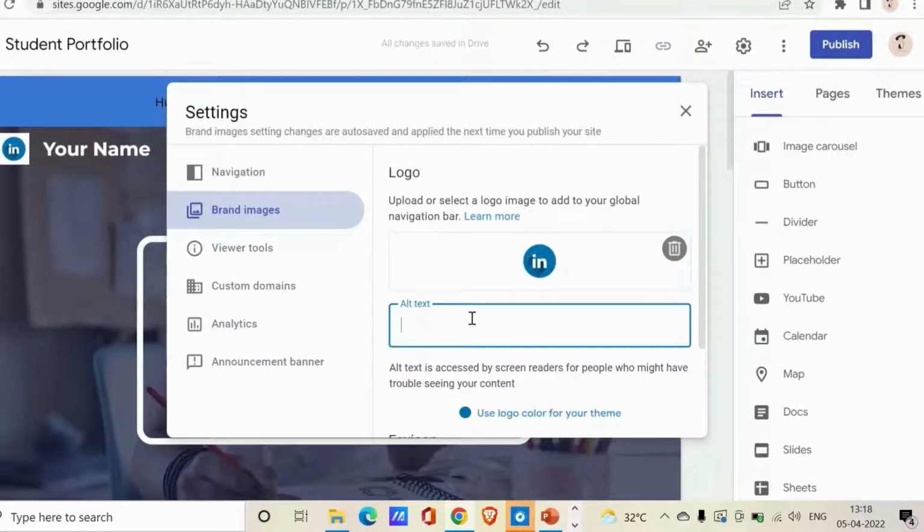And then you can even give this alt text. This alt text is accessed by screen readers for the people who might have trouble seeing your content. For disabled people, it will be very useful. So let me say this is logo of so and so company.